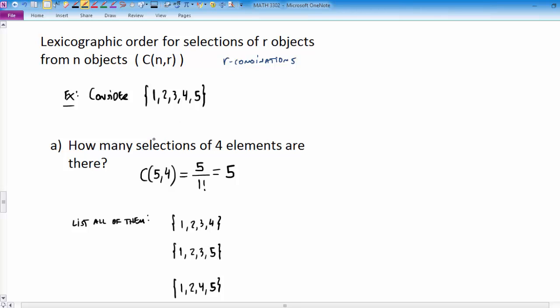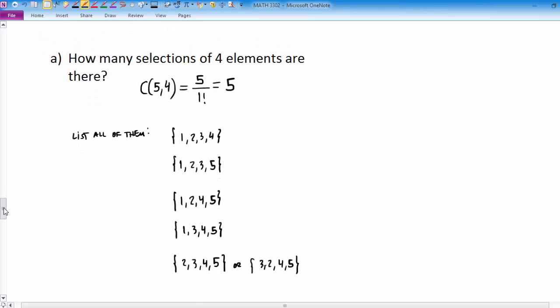Here's the first question. How many selections of 4 elements are there? Or how many R combinations are there of 4 elements out of those 5 elements? Here's the formula. C combination 5, 4, that gives us a total of 5. And here are all of them.